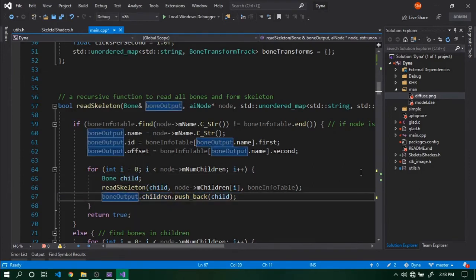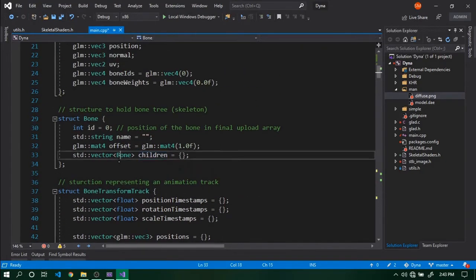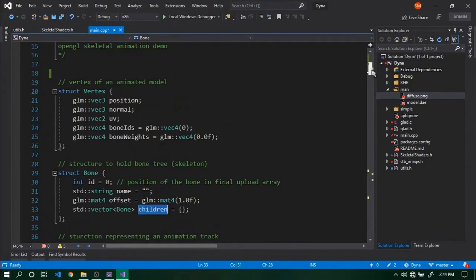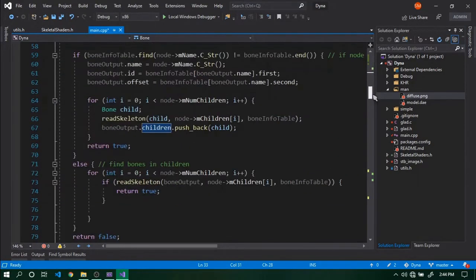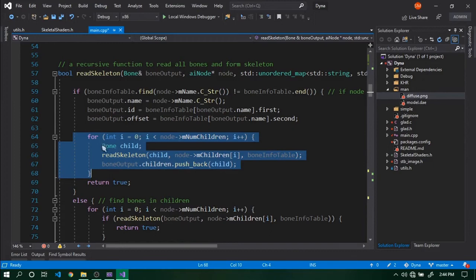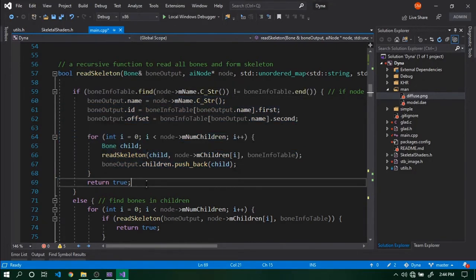Now if you remember, my bone also has an array of bones, a vector of bones called children. And this is how we can create a tree of bones, which is how you simply create a tree in computer science. Once everything is done, I have processed the bone and its children, and the children will also process their children, and those children will process their children, and we are done. So we will return true, saying that we have successfully read all the values.